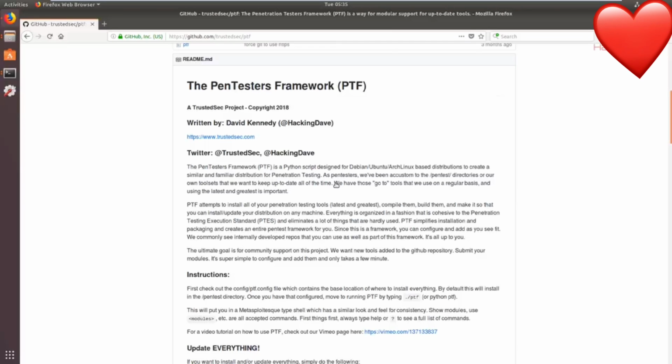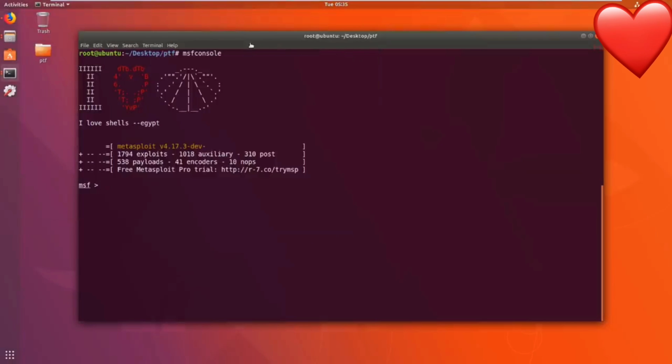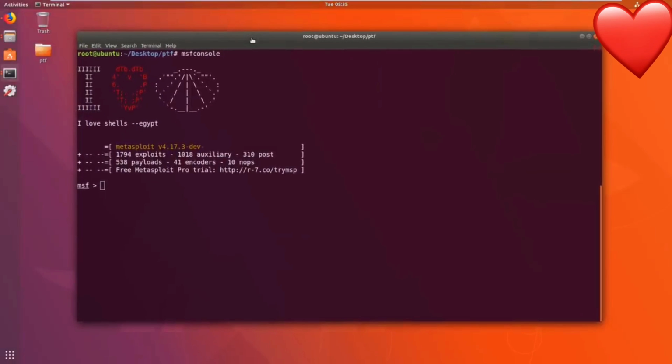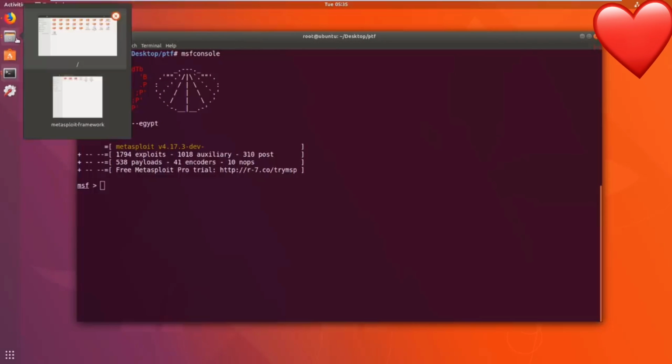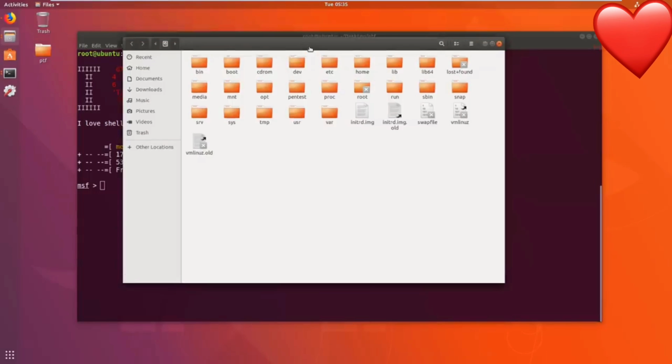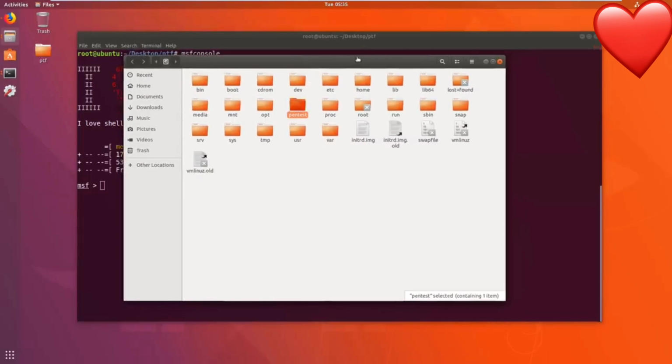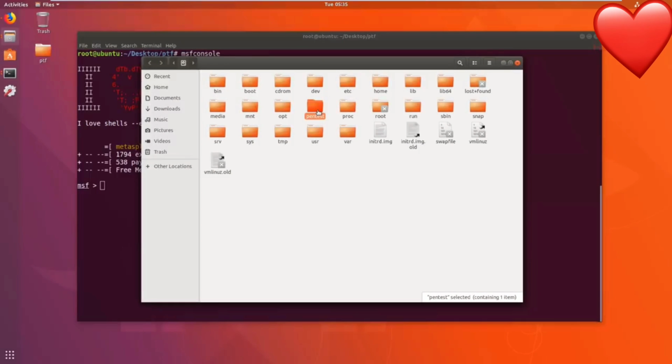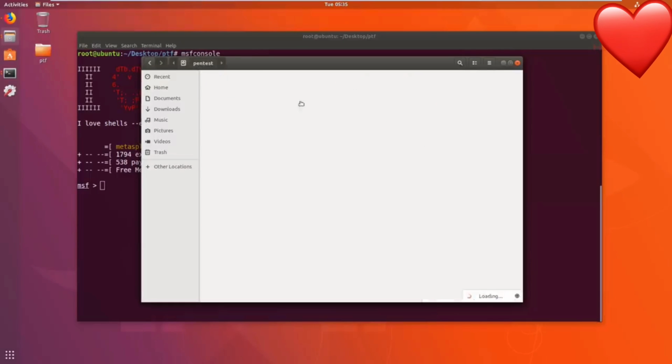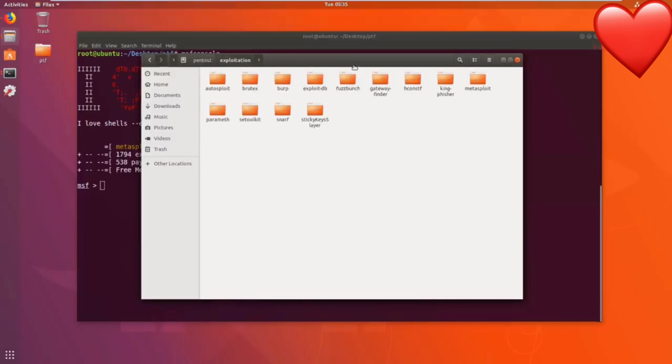Alright, so as I've said, you can configure it to your liking, and you can configure where you want the pentest folder to be installed or created. Now in the default case, the pentest folder will be created in your file system right here, dependent on the user. But you can see if I open up the pentest folder, I've installed the exploitation modules as of right now.